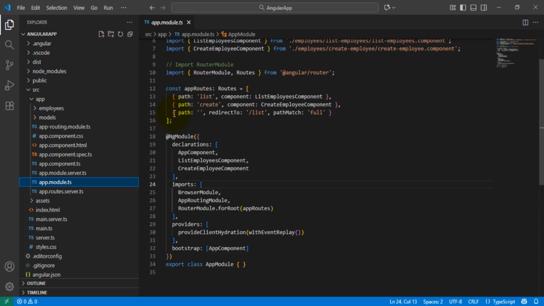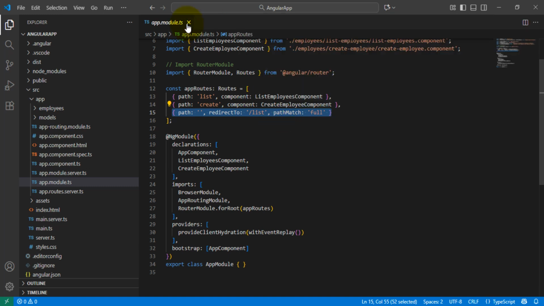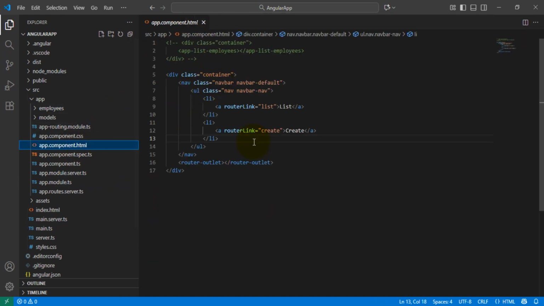Okay, so the default route, if the user has not set anything, I'll refresh the URL. So the default route will be set as the list component. Guys, we are using the Bootstrap navbar component to create the navigation menu.